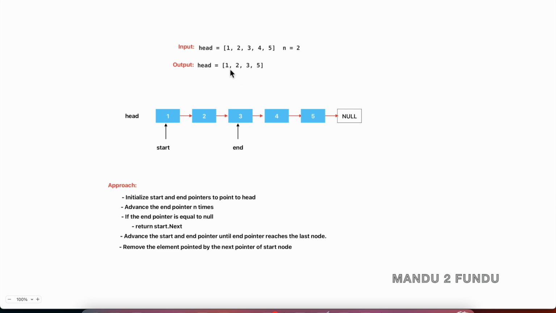So basically we can maintain 2 pointers which are n nodes apart. Basically the end pointer is n nodes away from the start pointer. So for example, in this case, the start pointer is pointing to 1 and the end pointer is pointing at 3. Okay, and then we have to advance.